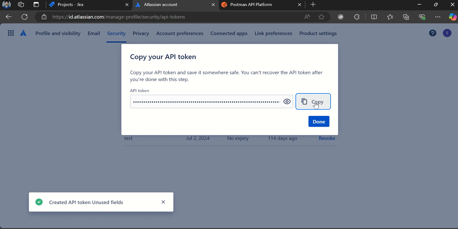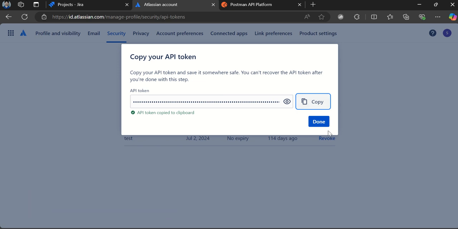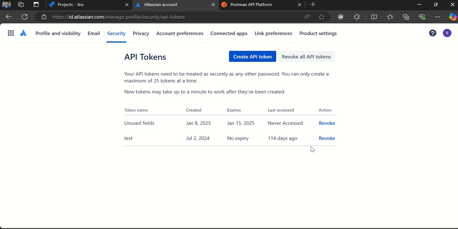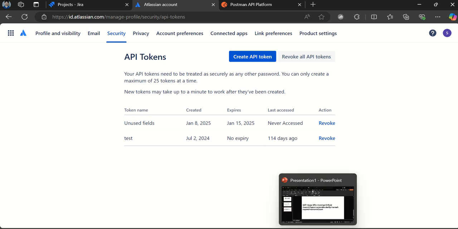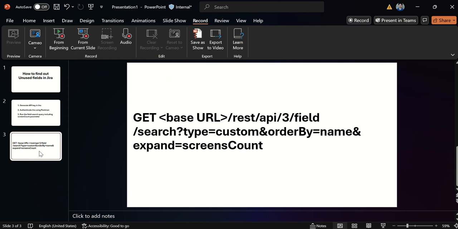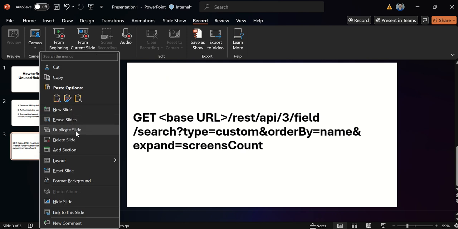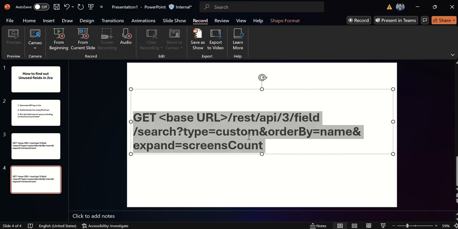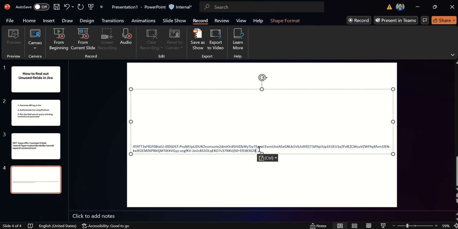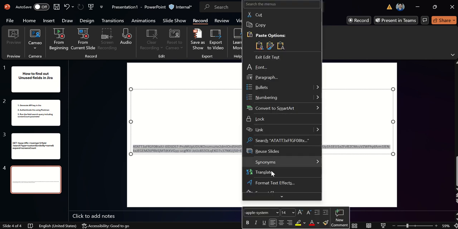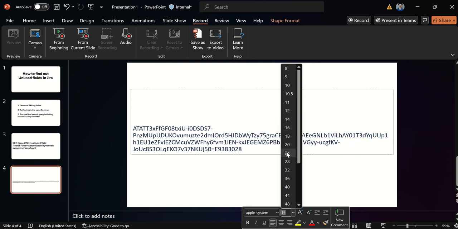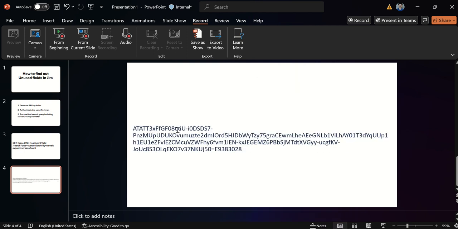You need to copy this API token initially, otherwise you can't copy it again once you click on done. The only thing you can do then is revoke it, or else create a new API token. So let me copy this API token somewhere. This is the API token. I just kept it here, and I'll use it in Postman.